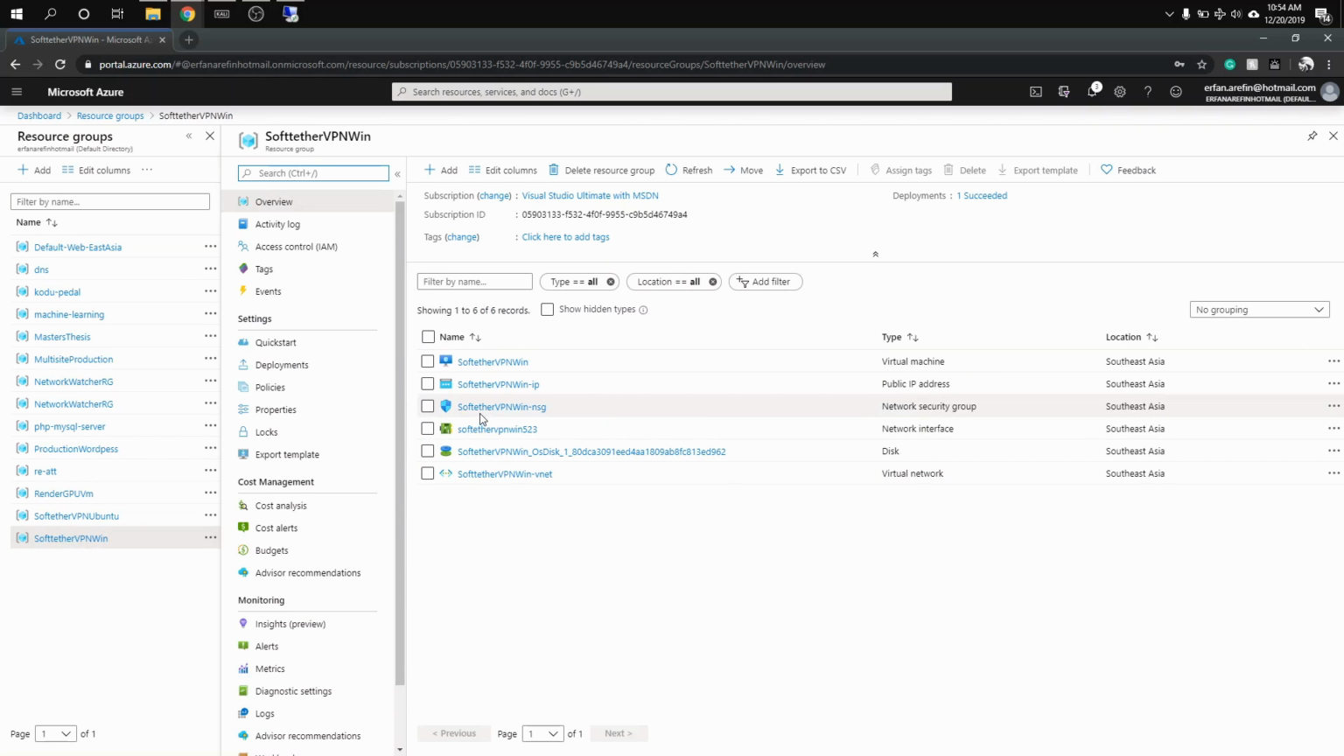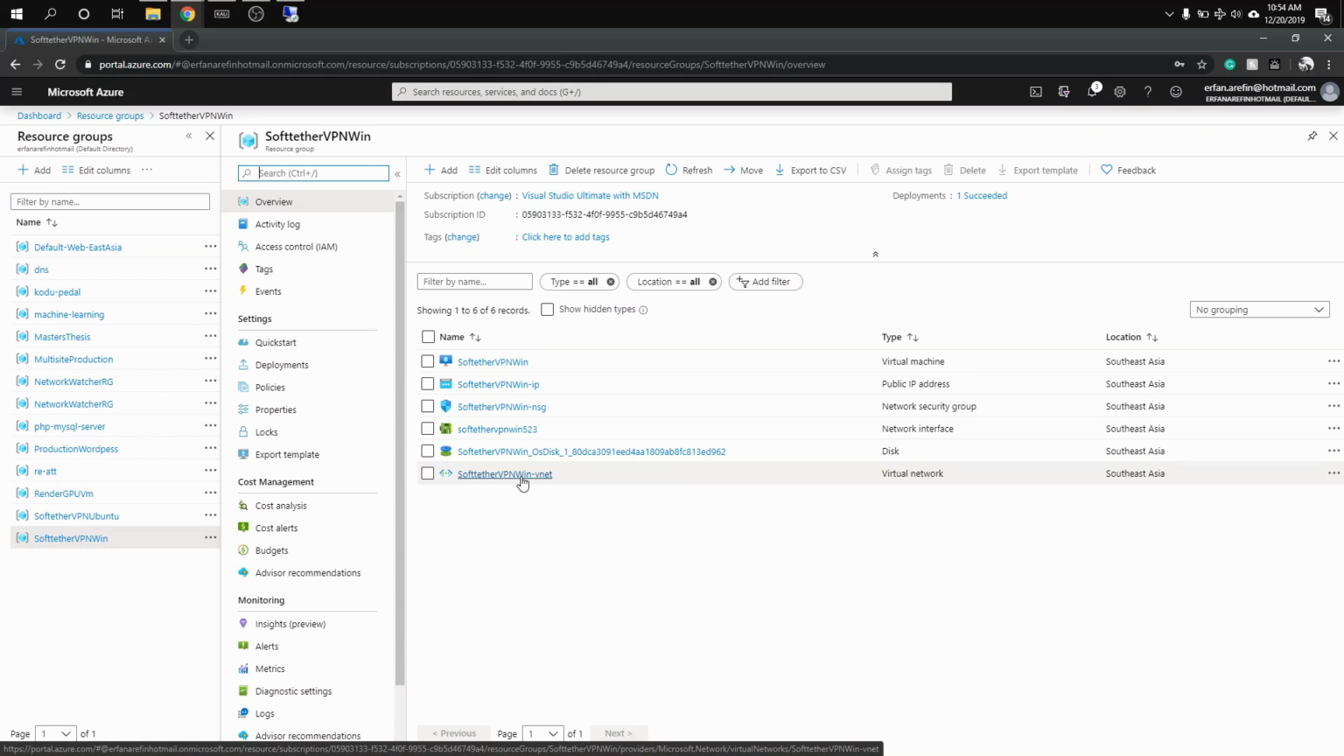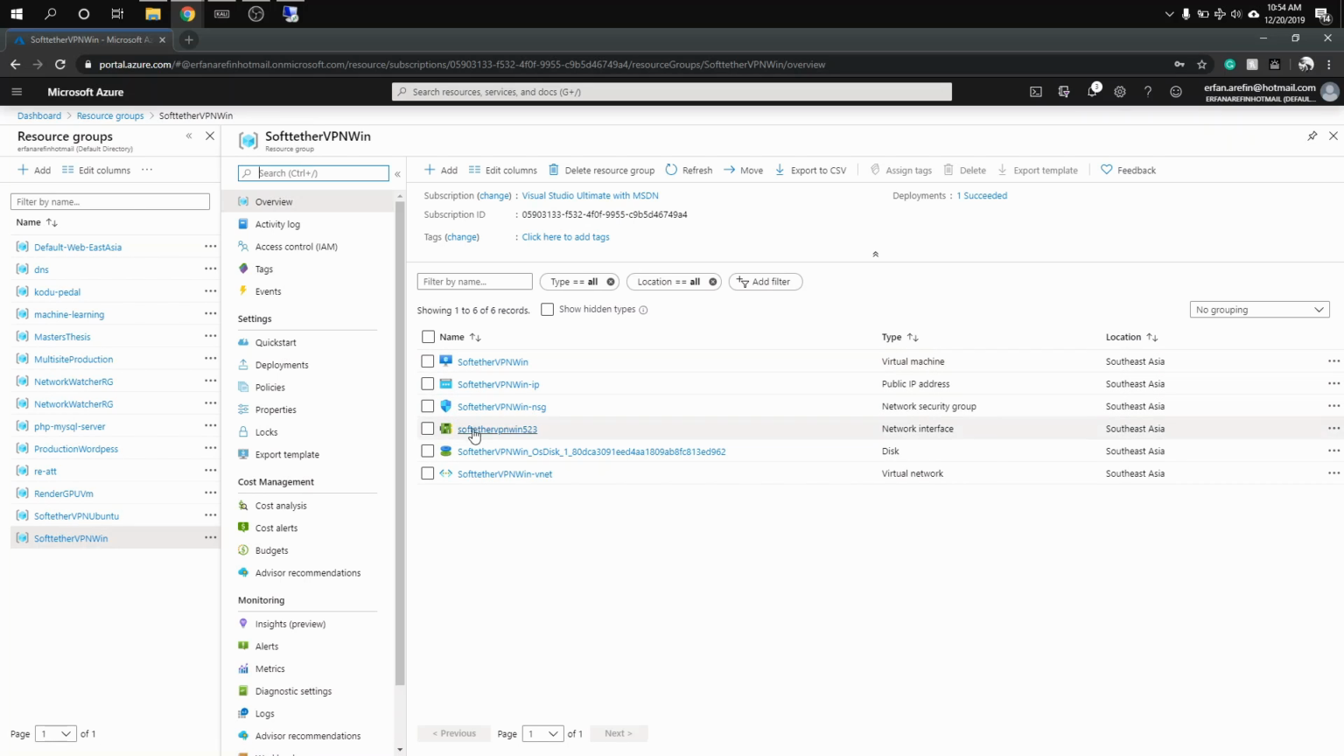So this one is for the security purpose. This one is for the IP. This one is the network interface card. This one is the storage one. This one is the VPN. And this is the virtual network which is used by this virtual machine to use the resources inside the data center. All of these are created separately, so that you can modify them individually if you want for your need. And a resource group helps you to keep all those things in one place.